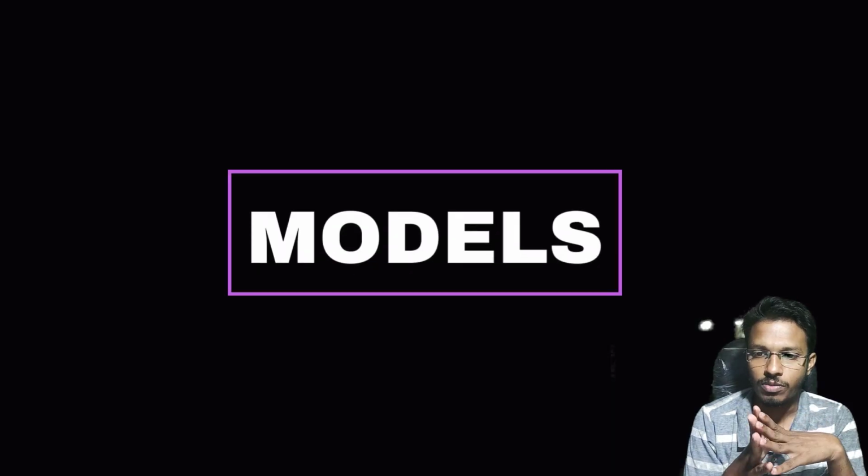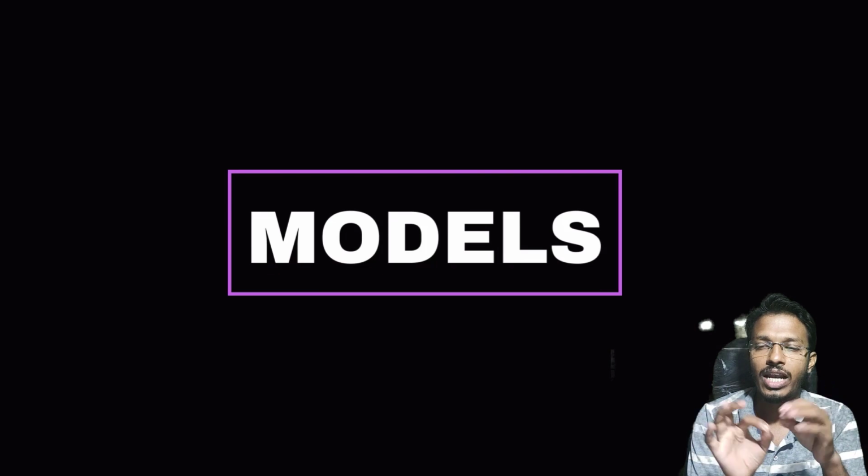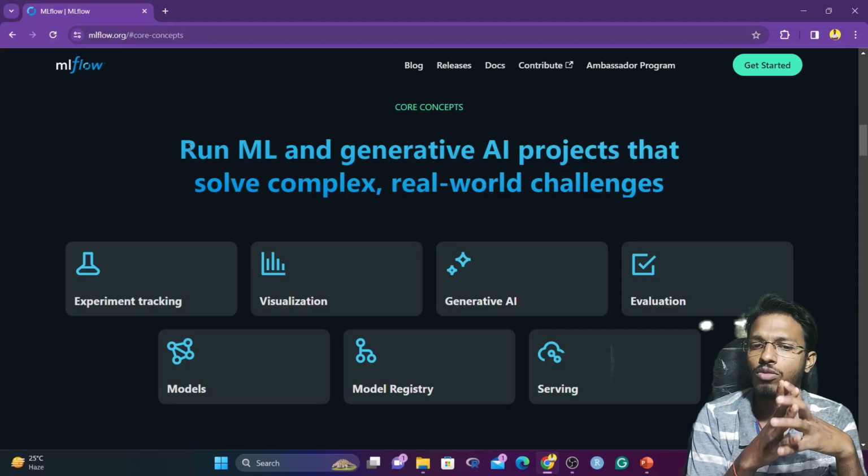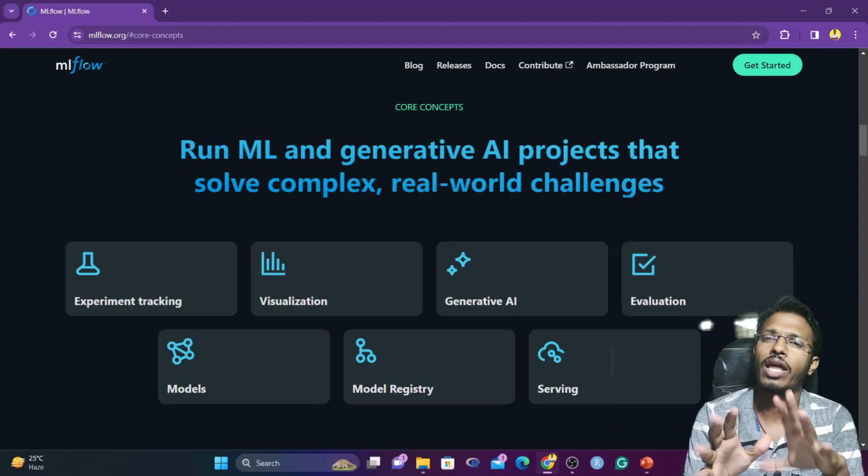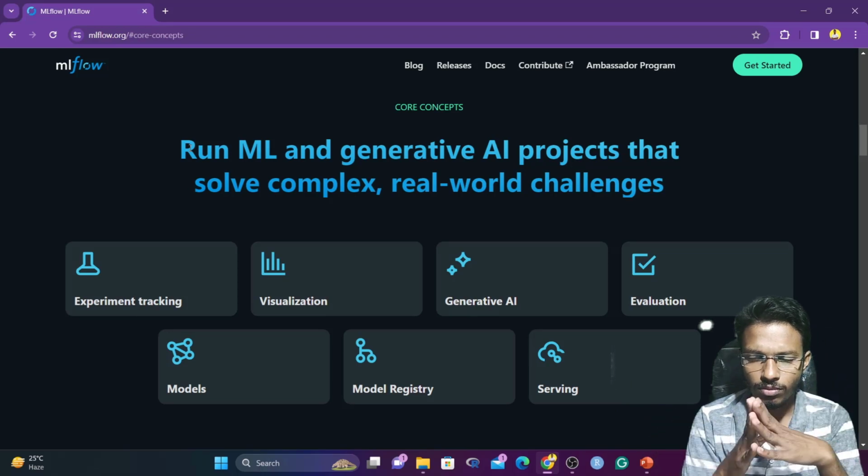When we talk about the models, it gives you the facility to deploy a machine learning model in a diverse environment, with no issue.